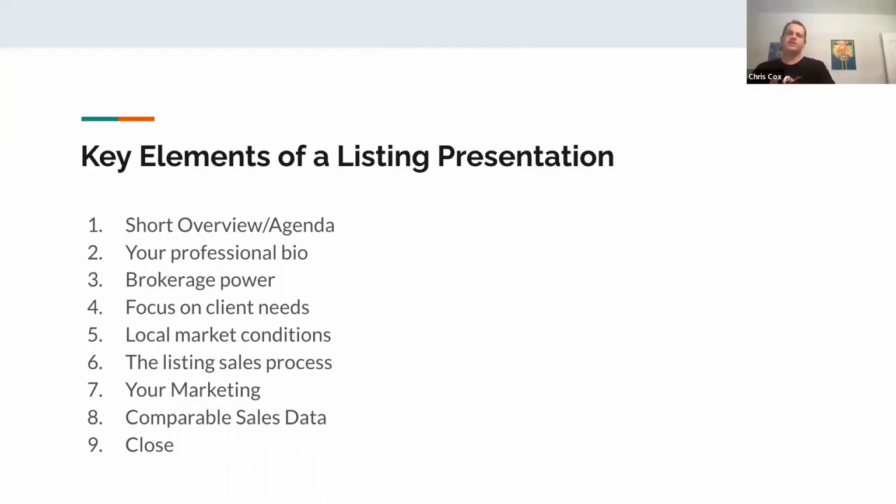Then you're going to make sure that you have some slides in there. The reason I like a slide deck or some kind of formal presentation as opposed to just ad-libbing is that it makes sure you stay on target. And of course, a big part of that target is focusing it back on the client's needs.